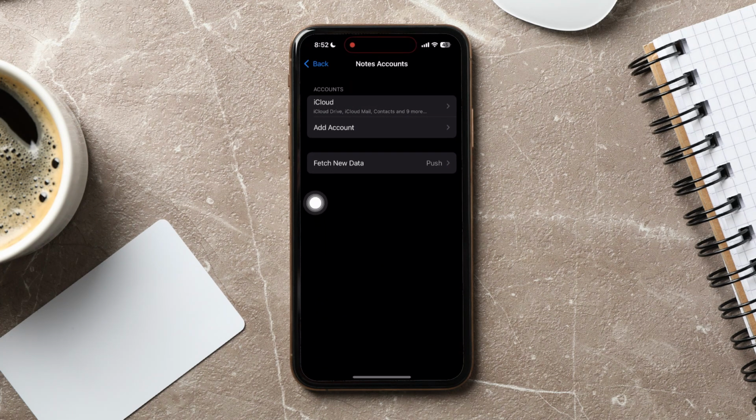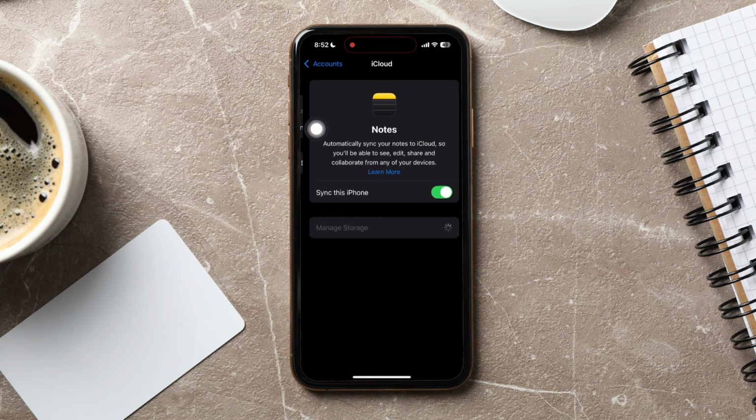Then, go to iCloud and make sure to turn on the Sync this iPhone feature as shown. This automatically syncs your notes to iCloud. Following these steps, you can easily recover Notes app on iPhone.